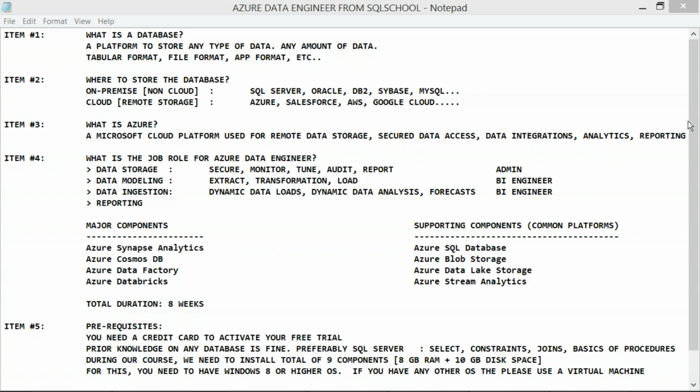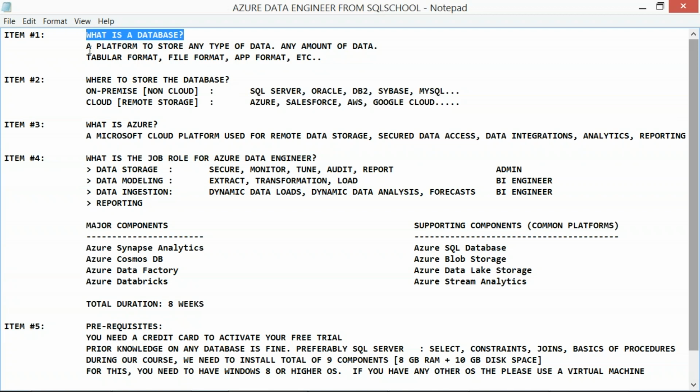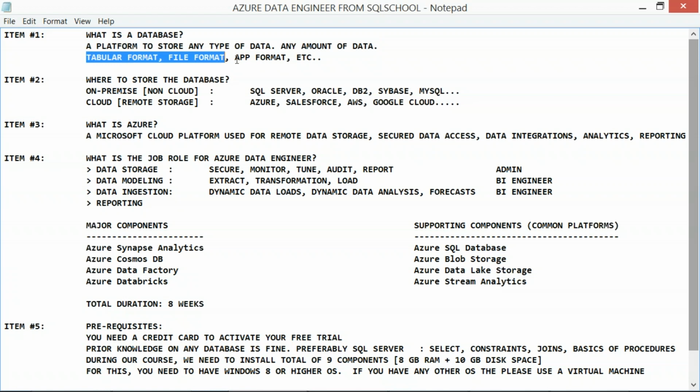Here we go. What is a database? It's a platform to store any type of data, any amount of data, either tabular format or file format or application format. In fact, these are the things we are going to learn and practice in our Azure Data Engineering course.